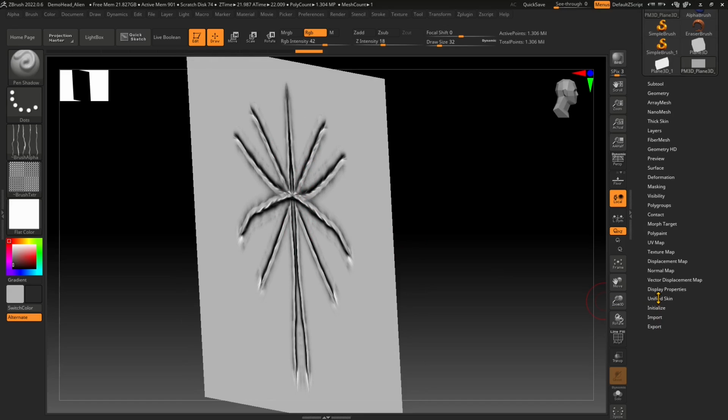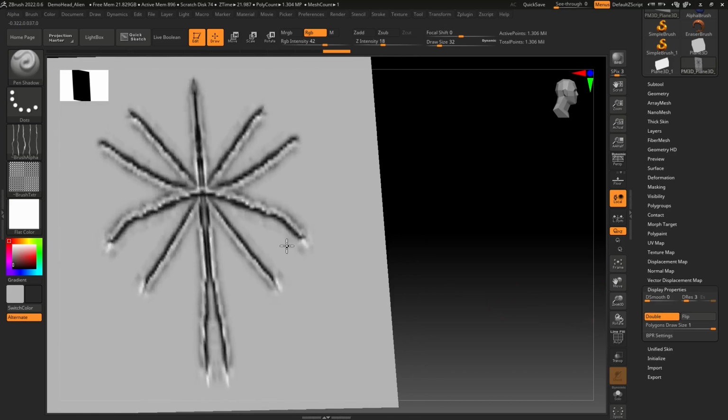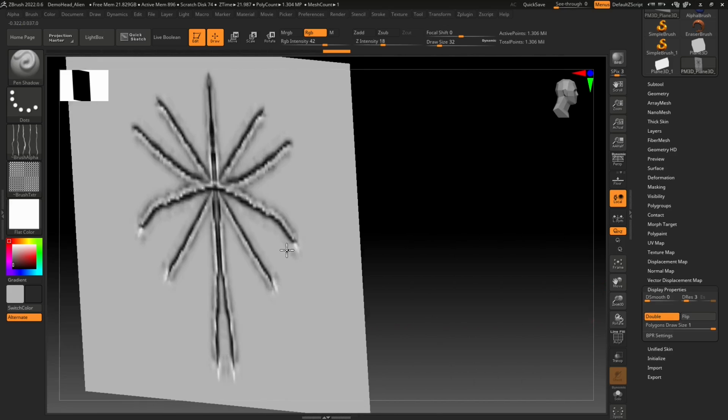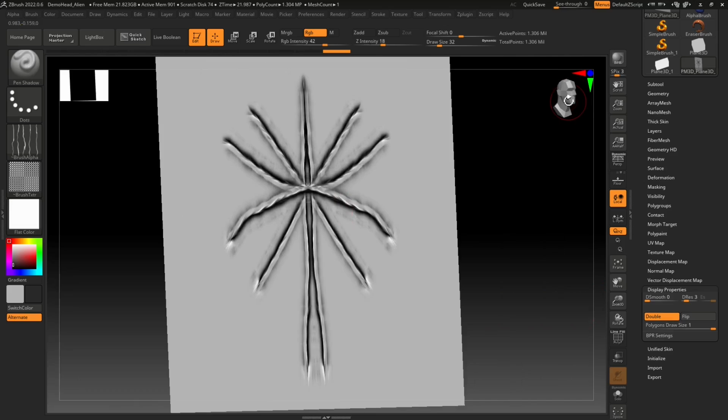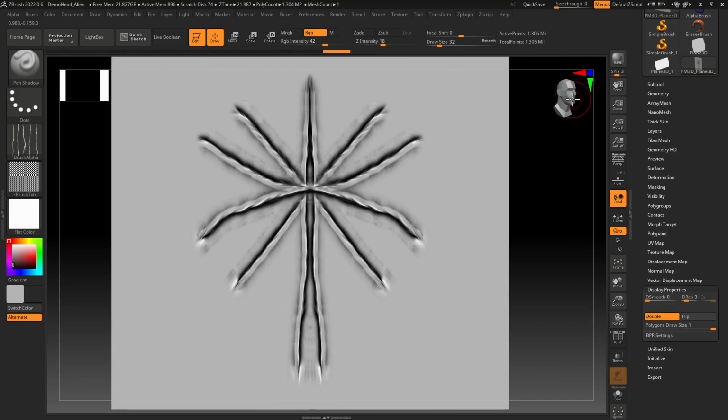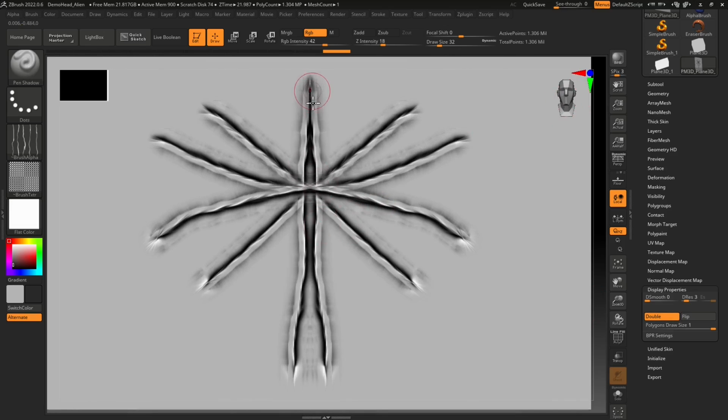Now we can also go there on the bottom of the tool panel, and we can go to the display properties. We can enable double so we can see double-sided, so we can see also on the back. Otherwise the back will be invisible, but we're going to work in the front, so that's just an additional thing that you can do, or you also can avoid.